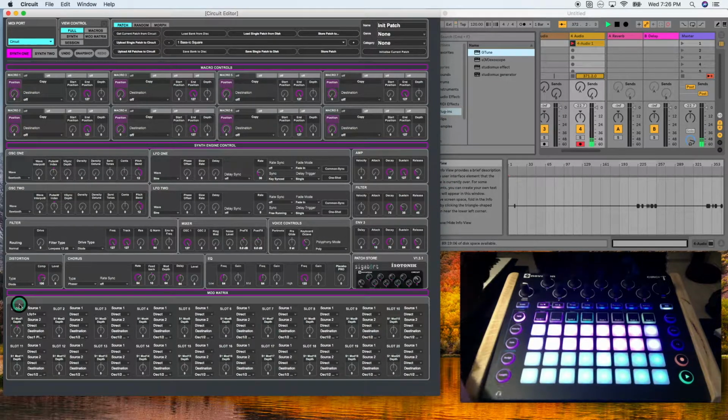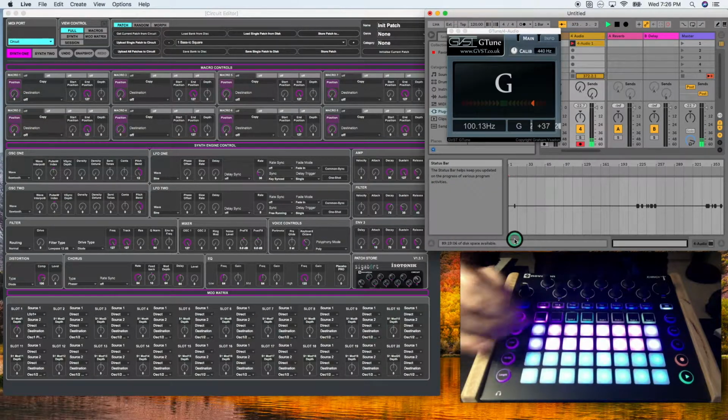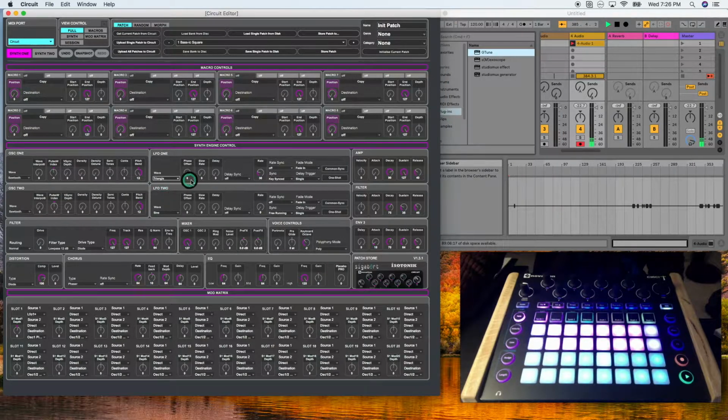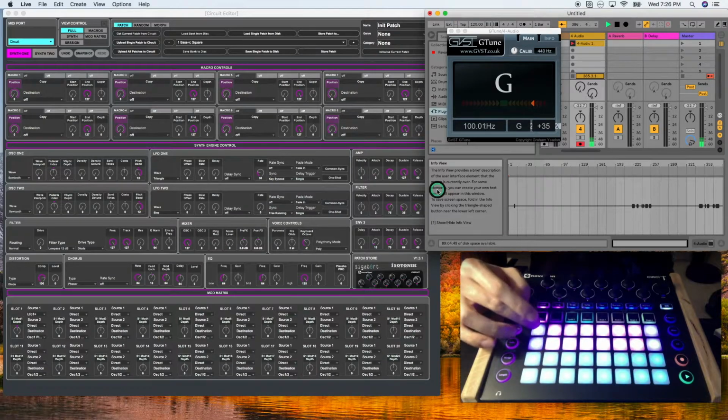I just want to get it to a place where I'm happy with it. There you go. It's like 50 cents above the note of C. So that's a sine wave. I'm going to quickly go through these other ones so you can understand what they sound like.